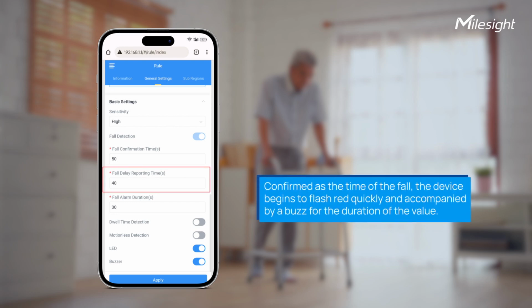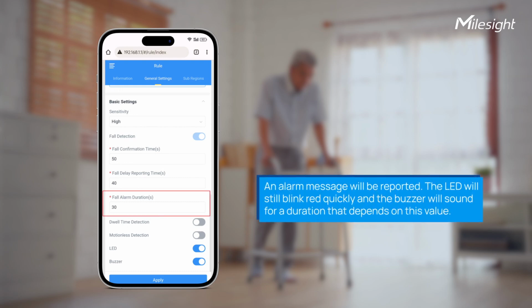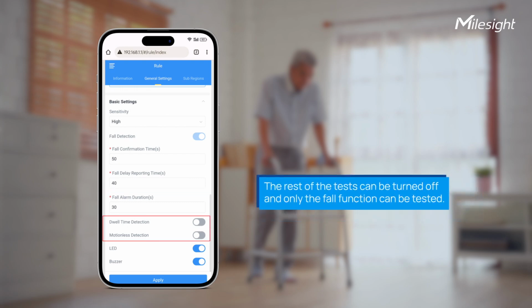Confirmed as the time of the fall, the device begins to flash red quickly and is accompanied by a buzz for the duration of the value. An alarm message will be reported. The LED will still blink red quickly, and the buzzer will sound for a duration that depends on this value. The rest of the test can be turned off, and only the fall function can be tested.